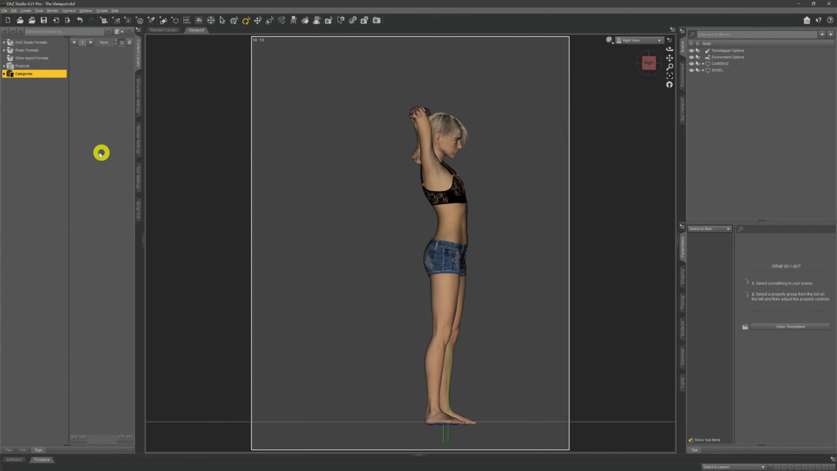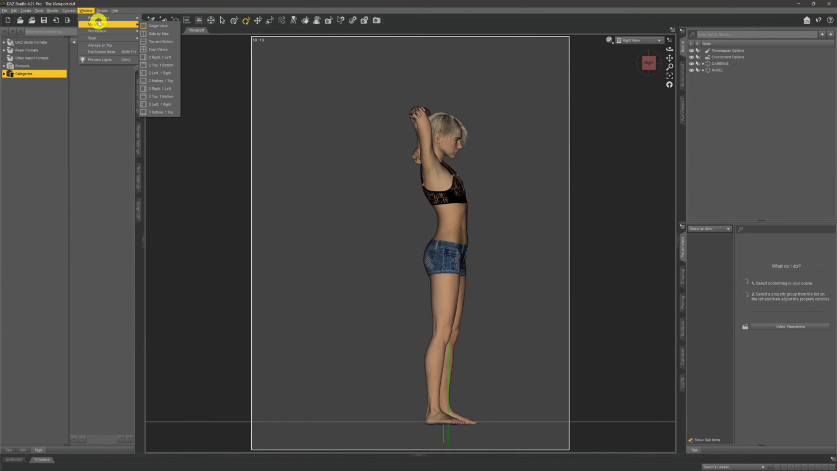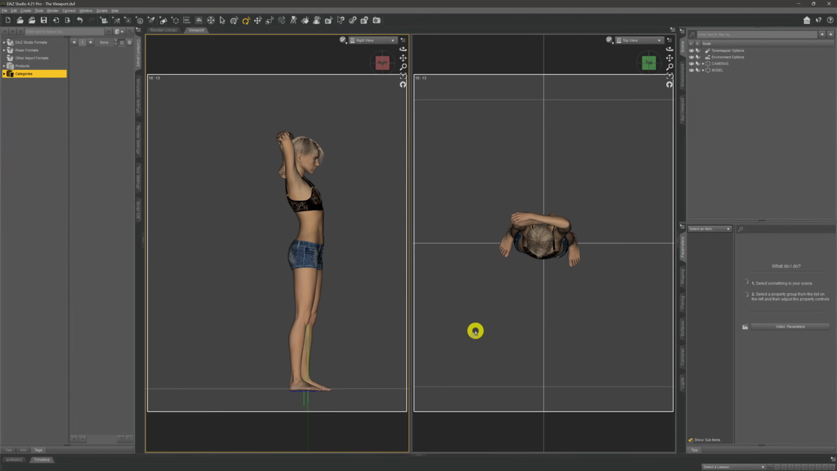So for instance, if we come up to the menu bar up at the top and we click on window and we come down to viewports, we can see a number of templates in the way that we can set up our viewport itself. You can see highlighted at the top is single view. That's the view that we're currently looking at now. But if we were to come down to side by side view and give it a click, we can see that the viewport's now being split into two separate viewports.